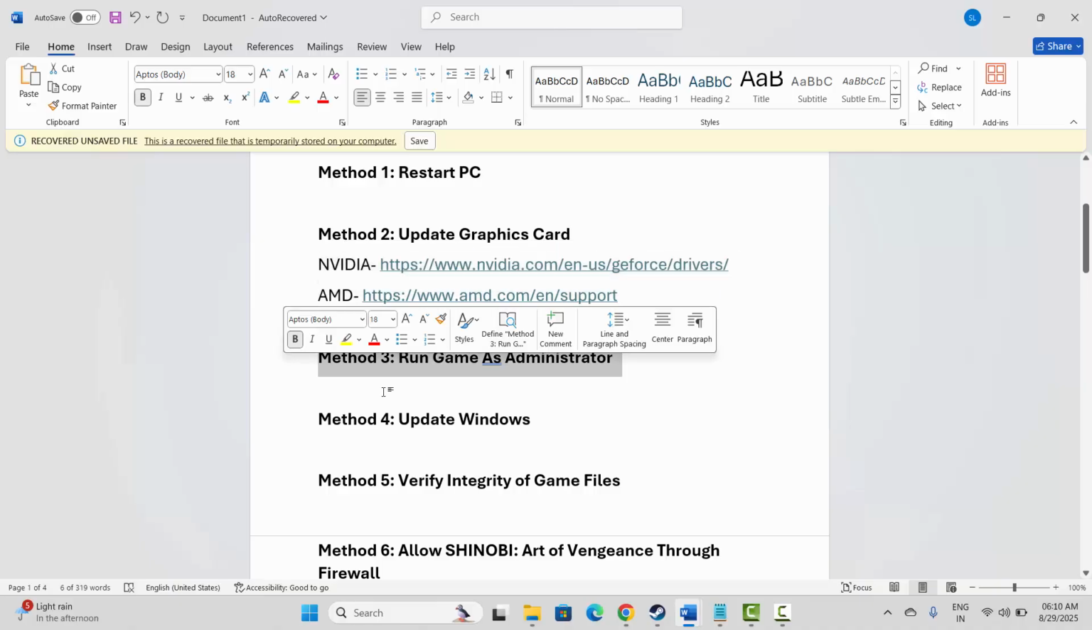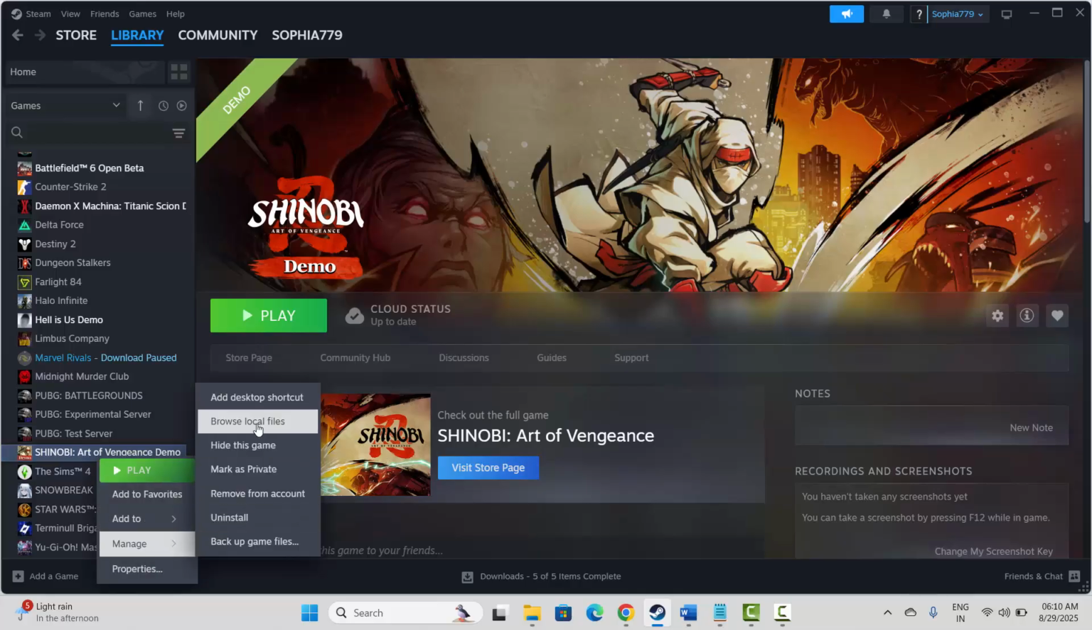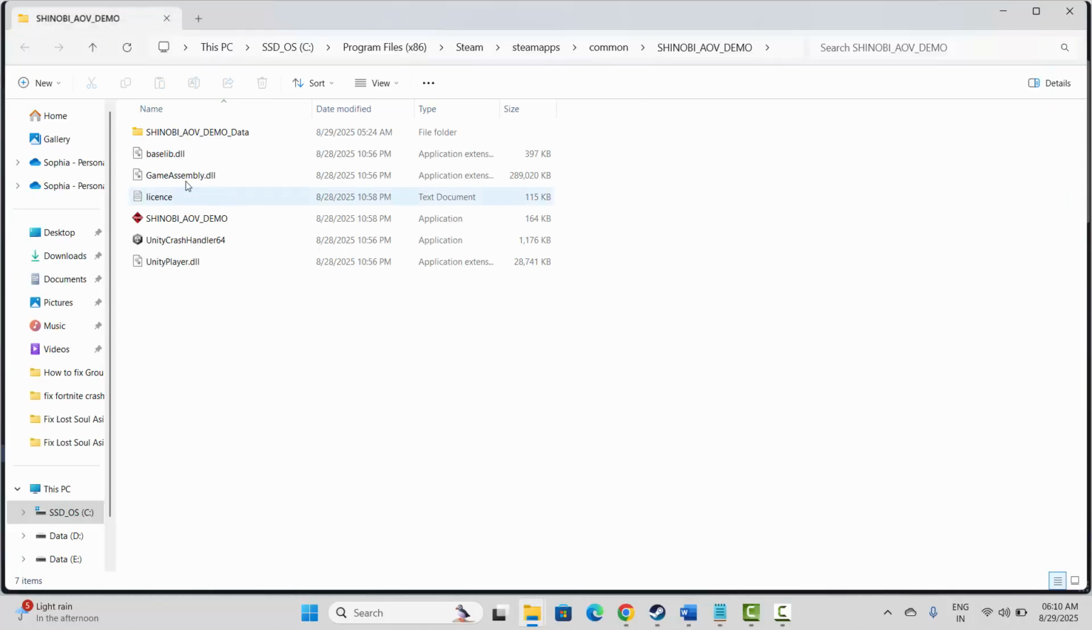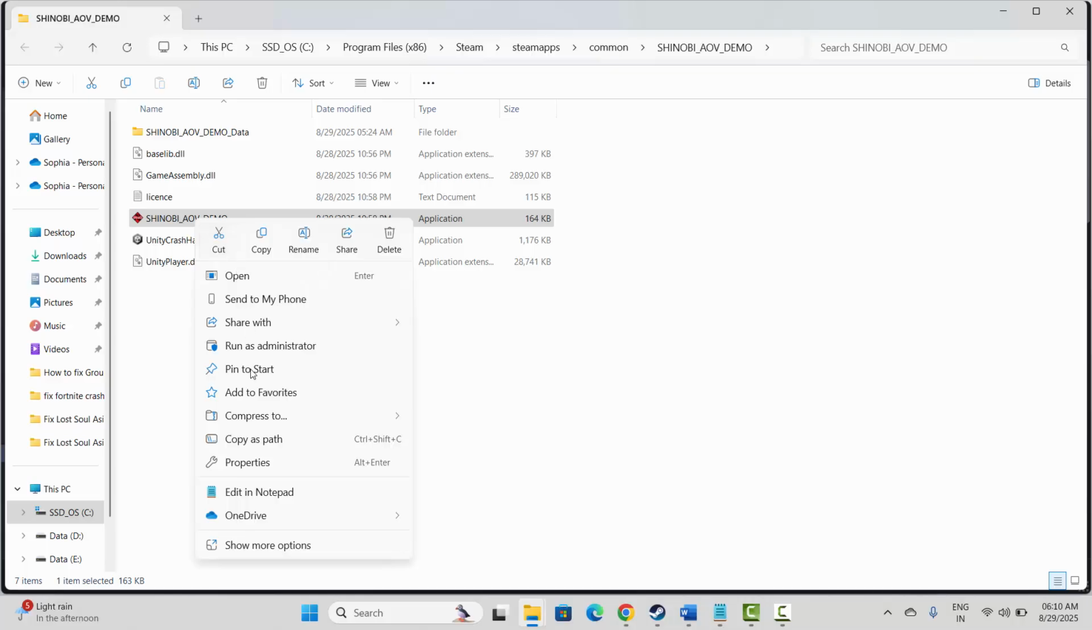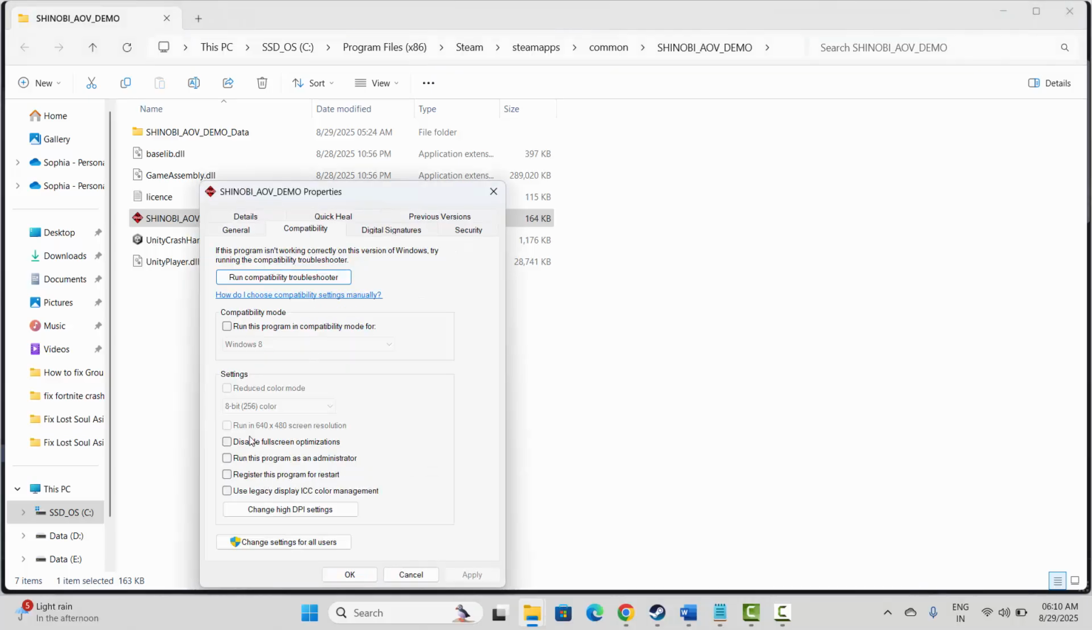Next is to run game as administrator. So for that, go to Steam, select your game under library. Now right click on it, click on manage, then click on browse local files. This will take you to the game folder. Select your game application, right click on it, click on properties. Now click on compatibility, then click on run this program as an administrator and finally hit on apply and OK. Now try to launch the game and check if it is fixed.